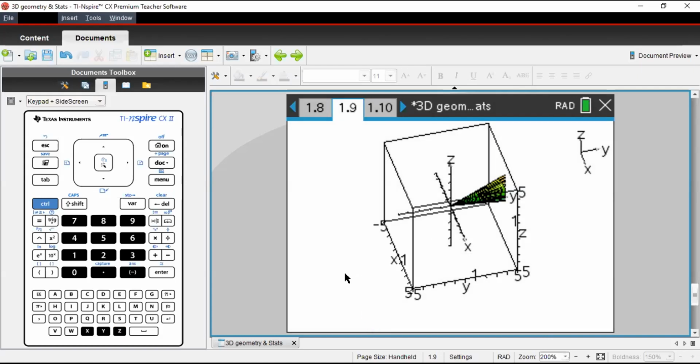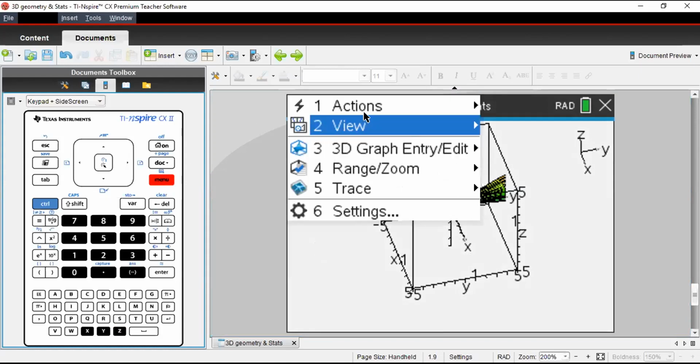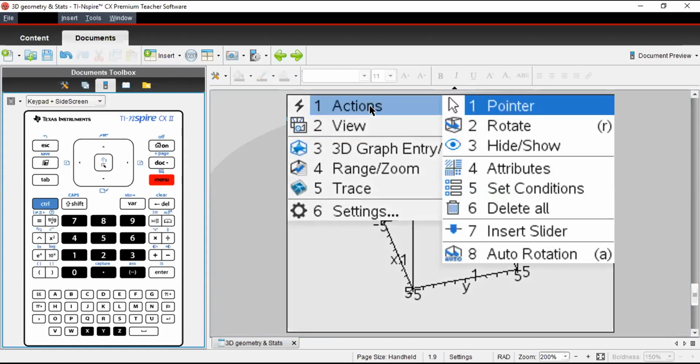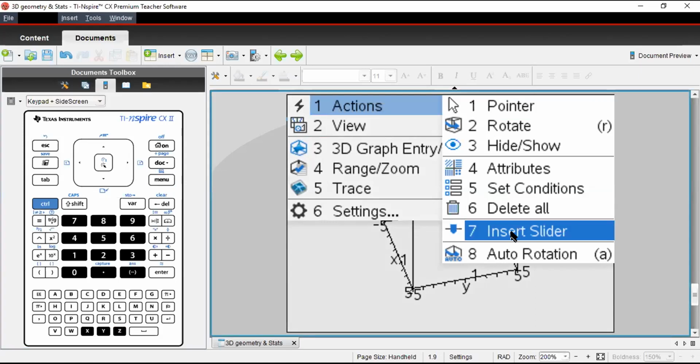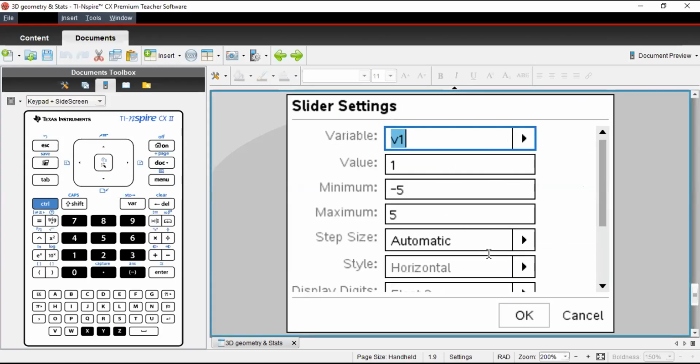Delete. Okay, I go to menu, number 1 actions, and number 7 insert slider. So when I insert my slider, I need to set my slider with the settings. So let me take the slider name as turn. I can take anything. I can just take a single letter also.